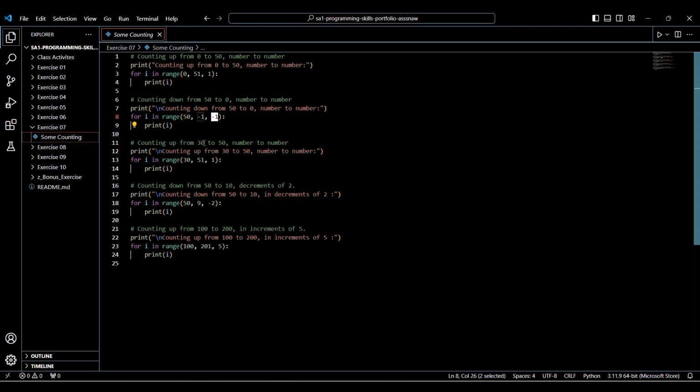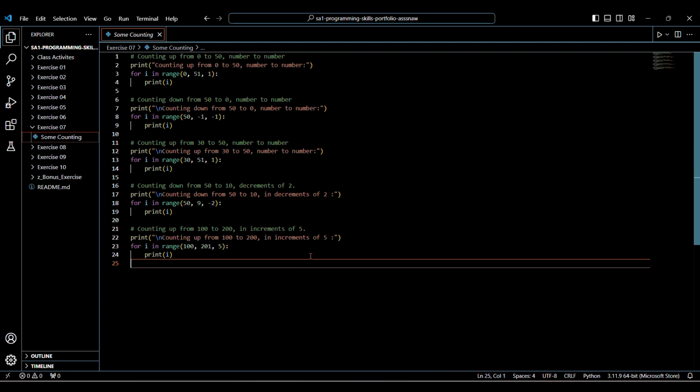And then over here again counting up from 30 to 50, which means an increment of one number. So we're going to use positive 1. Over here again counting down from 50 to 10, which is a decrement of 2, which means we're going to minus 2. And we're counting down, so it's going to be negative 2. Counting up from 100 to 20, increment of 5. So over here as it's counting up, we're going to write positive 5 because it's increasing. So let's play and see the output over here.